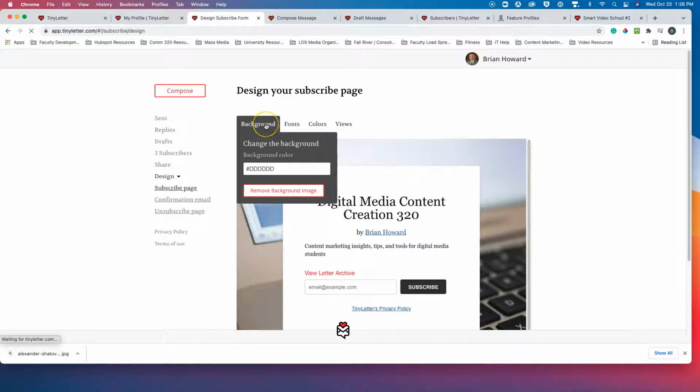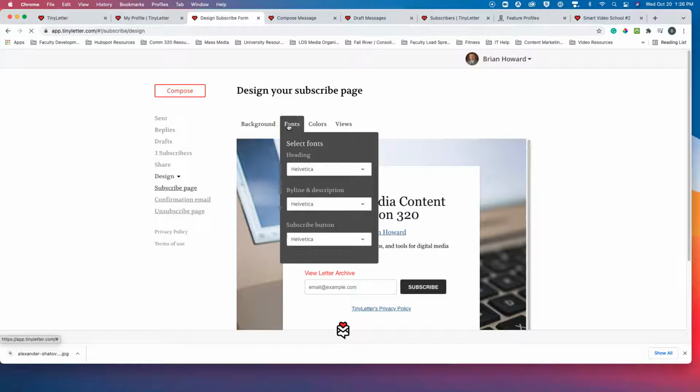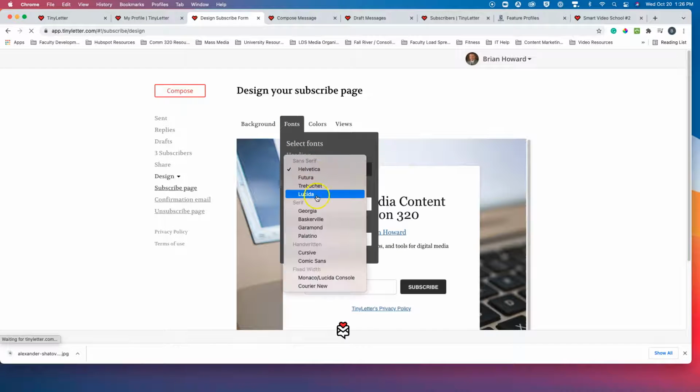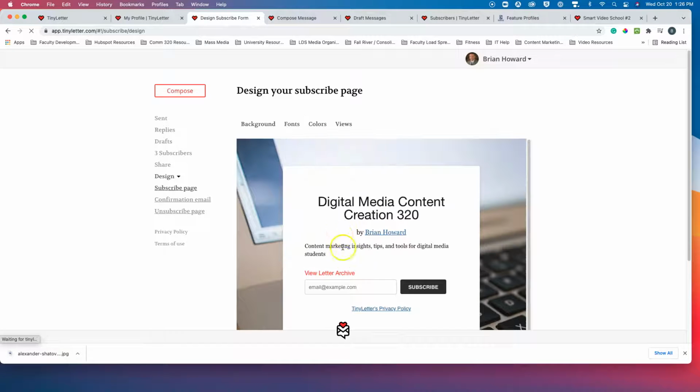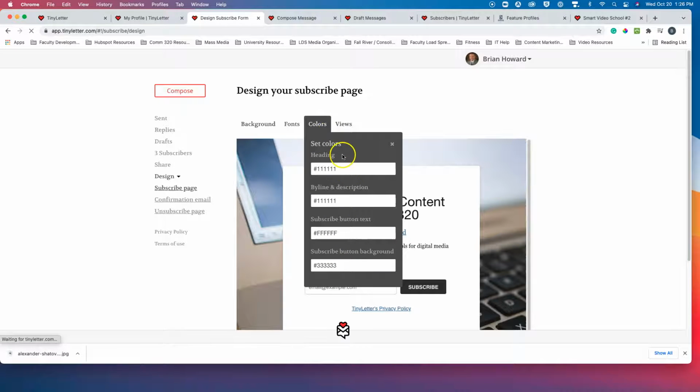Now you can go in and you can change the background, remove the background image, change the colors to something you want. It's fairly limited, but it does give you different fonts that you can choose if you want to choose something else, etc. Colors, you can change the colors.